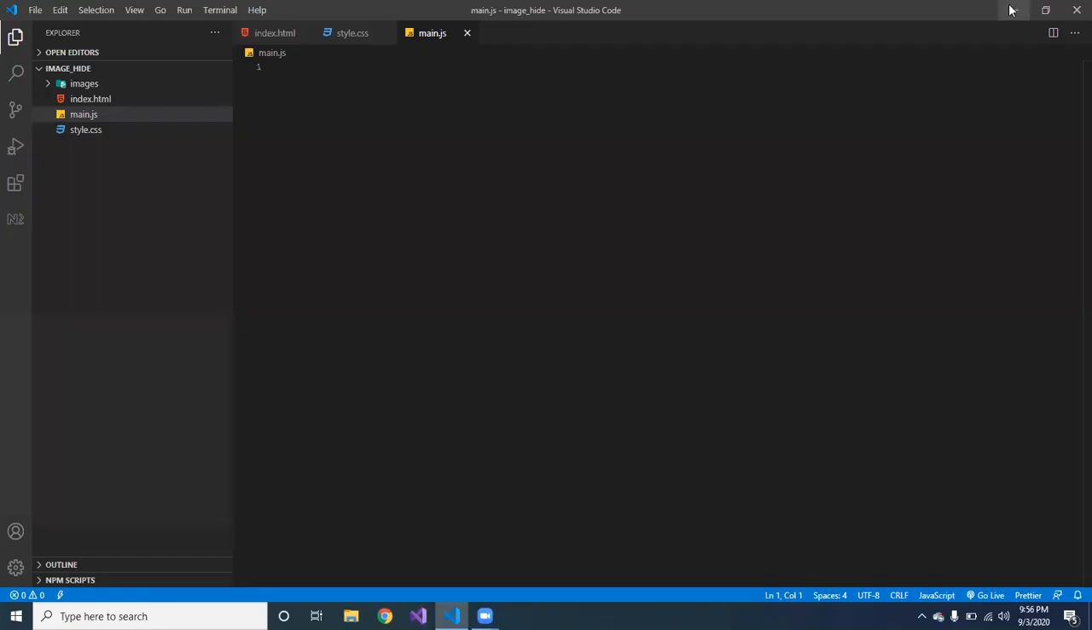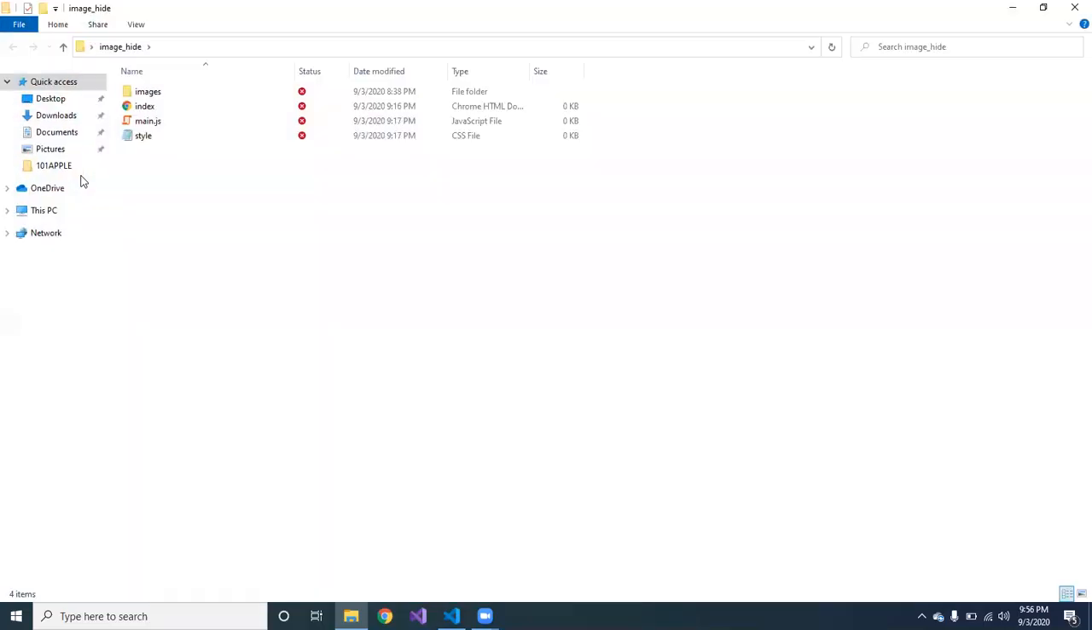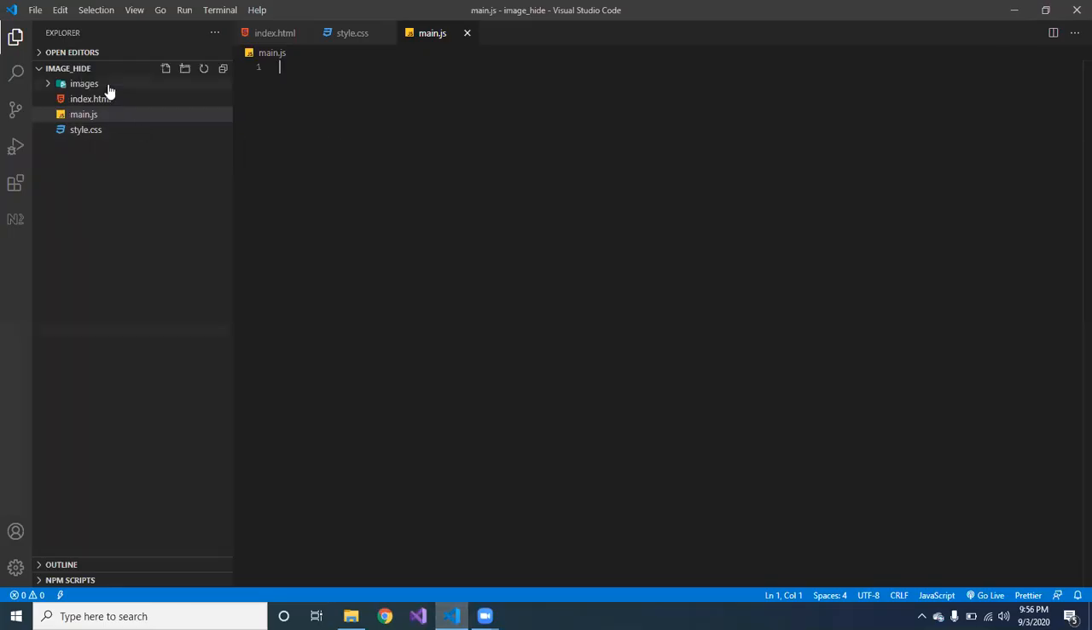Hey guys, welcome back. We're going to create a small little project. We're going to call it image hide. And I'm going to use VS Code to open this project here.